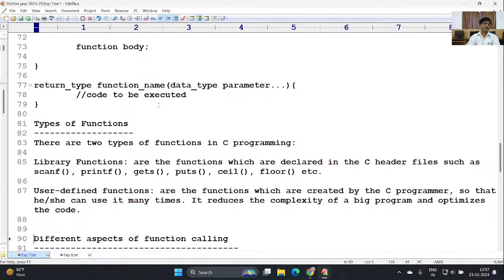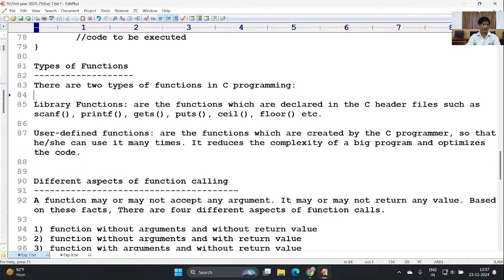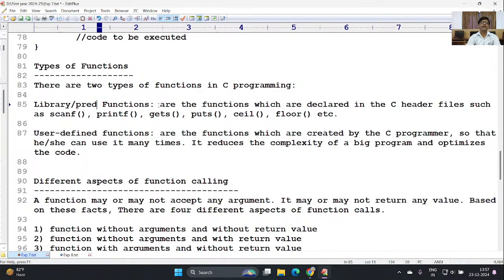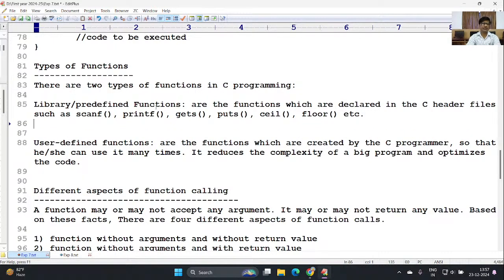Now we shall see the different types of functions. What are the different types of functions in C? There are two types of functions in C. First is library functions, and second is user-defined functions. Library functions are also called predefined functions. Where do those predefined functions reside? Those predefined functions, or library functions, reside in header files, .h extension files. Those are predefined files.